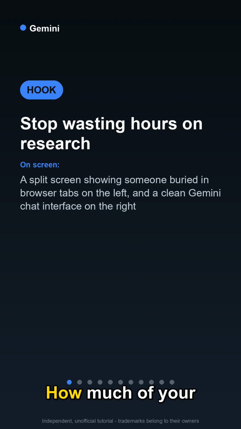How much of your day do you spend jumping between browser tabs, copy-pasting snippets, and trying to pull together a coherent answer from 5 different sources? Google Gemini can do all of that in one conversation, and it connects directly to your Google Workspace. Here is a clear, step-by-step workflow to put it to work today.